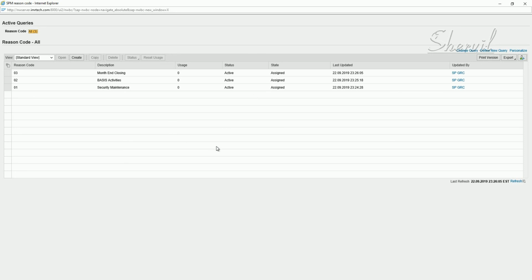All right. So next, the setups are complete. Now we'll try to log in with one of the firefighter IDs. We'll log in with one of the firefighter users and then launch the firefighter EAM launchpad and do some firefighting activities. Okay, let's see how to do that.